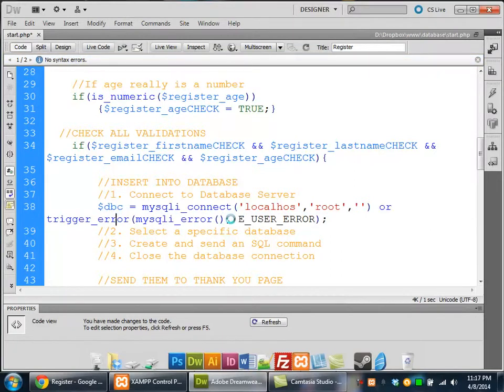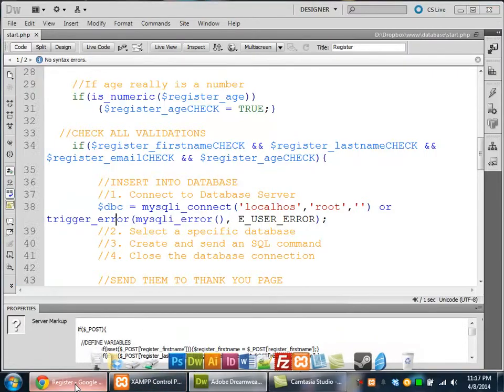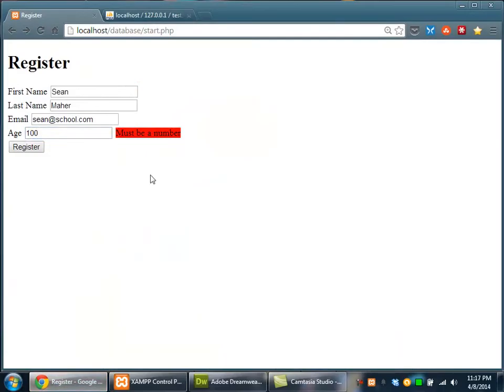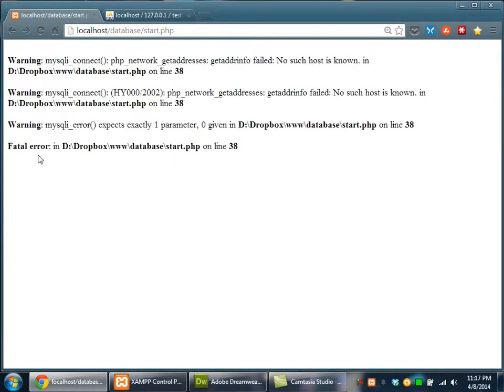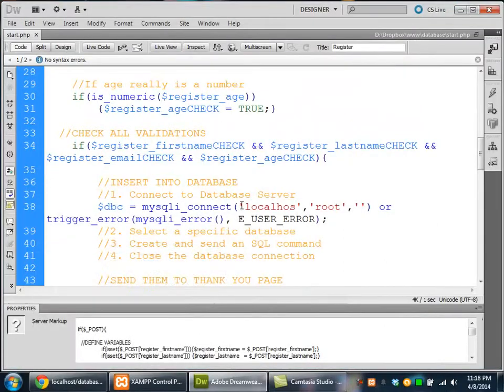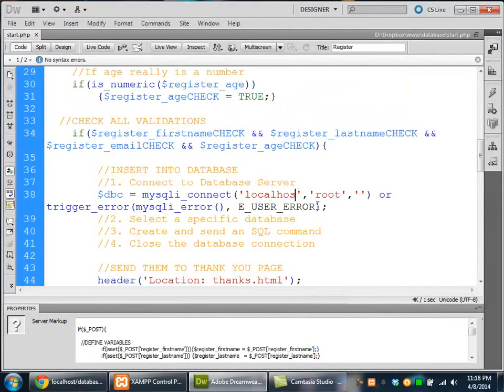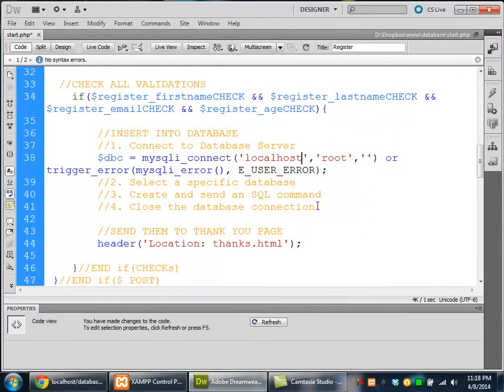So I have this intentionally misspelled. So I'm going to save this file, and I'm going to run this page and see, oh, I do have to have it correct. So if I register this, it's giving me errors, which is good. It says no such host is known, which makes sense since I misspelled the host name. So let me put this back to the way it was. localhost. This should work.